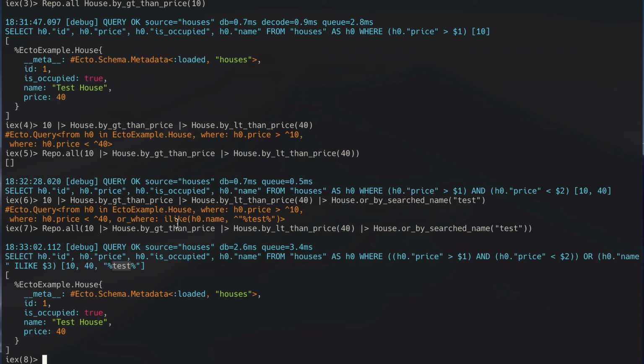So using our schema module, we've created a composable API that allows us to define the functions we want to interact with our data and then compose those functions together to create different combinations. So we can do different combinations of these functions and still query them without having to rewrite the base query.